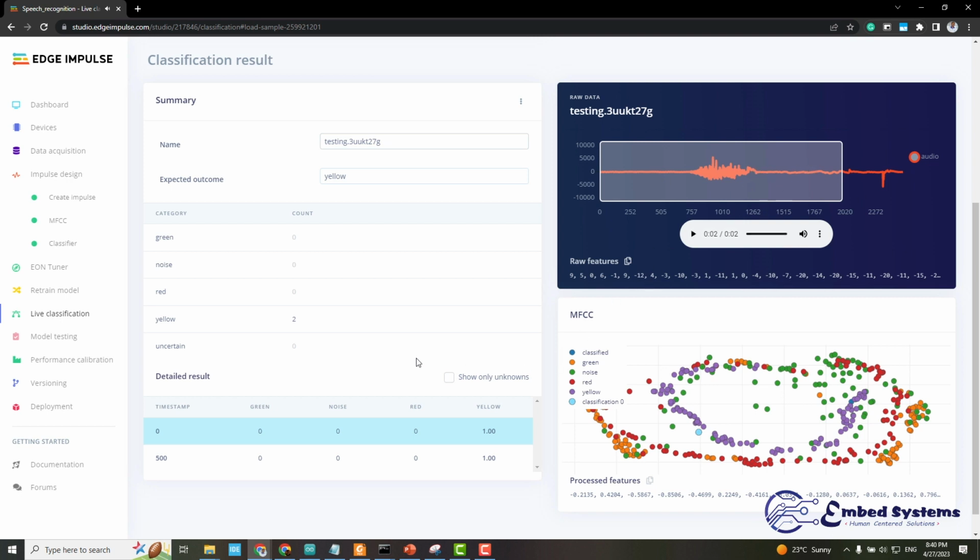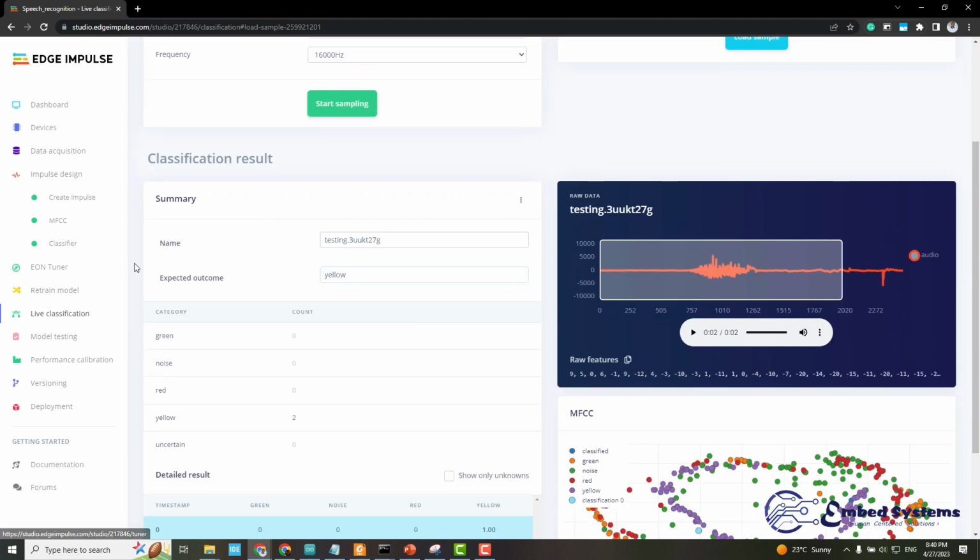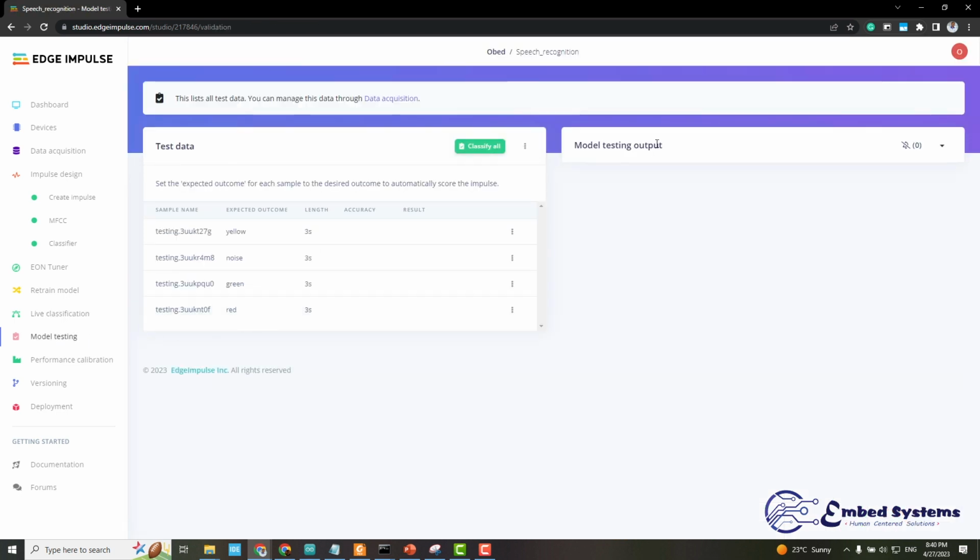So this is the classification result, and now you can come and check model testing here. From the data we gave it, we can actually do a simple test. You can just come here and press classify all. It will do some testing, so you should have more data for testing.